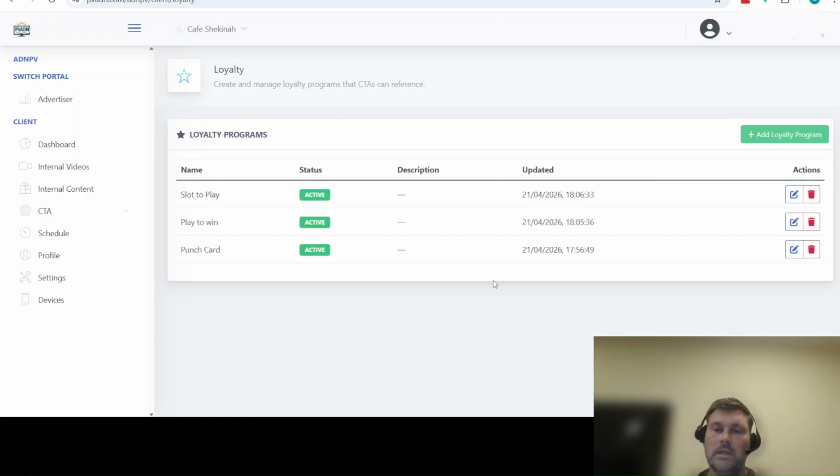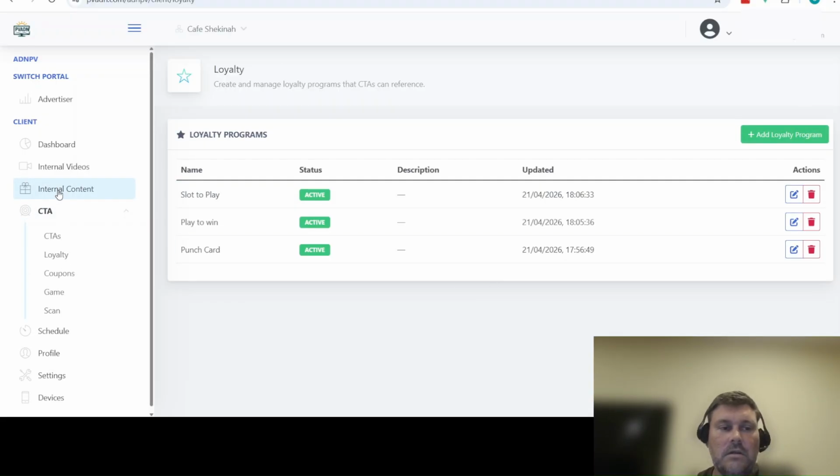And you can have more points, but you can trigger them from the system. So with your internal content, you can create a video and overlay the call to action.